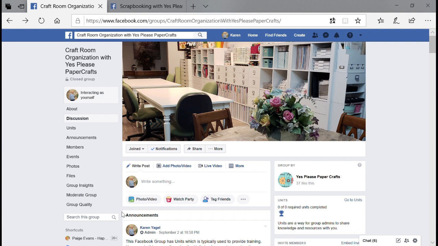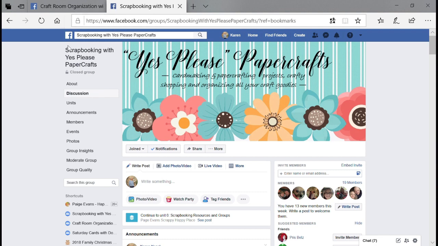So I decided to create a second group called Scrapbooking with Yes Please PaperCrafts. And I've been looking at what features are available in Facebook groups, and I found something that I thought was interesting that I was going to play around with. So when I created the scrapbooking group, I didn't initially invite anybody. I just put a couple of my friends in there and I started creating stuff just to be able to have a chance to play around with the group before I had a bunch of people there.